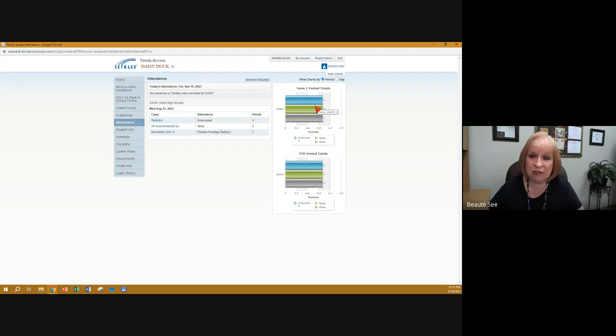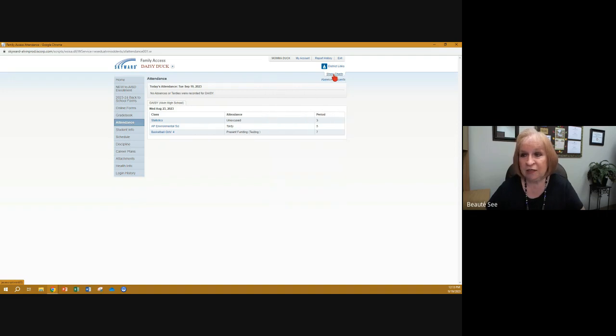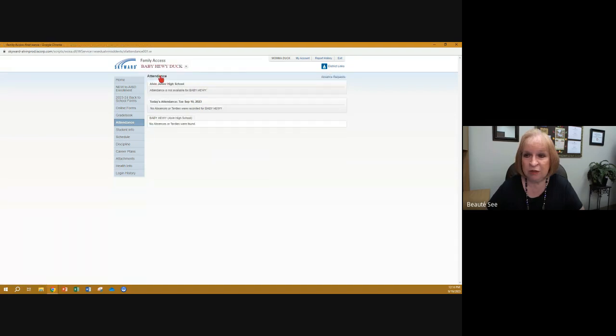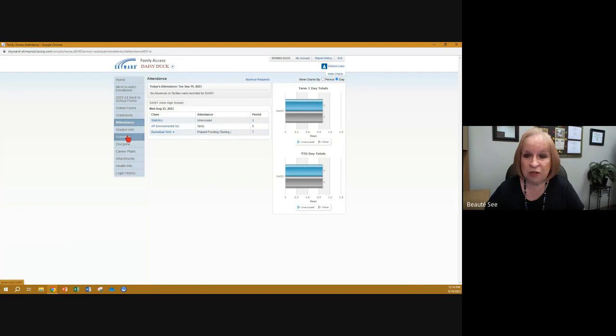And again, if you're not seeing the charts, look in your upper right-hand corner, and then you can click on Show Charts, and Absence Request is right below that. And then you'll see the charts, and you can see them by period or by day. If you look at Huey, see there's no charts because he doesn't have any absences. I'm going back to Daisy, and we're going to look at student info.